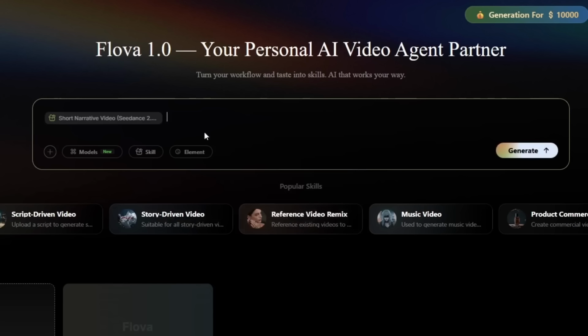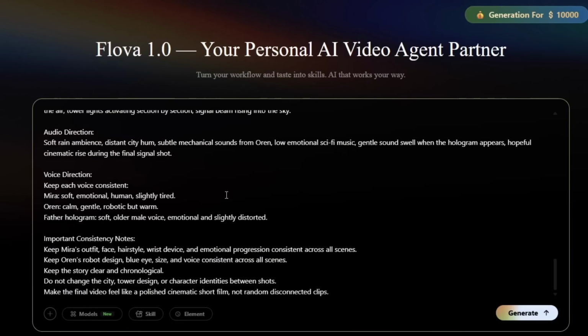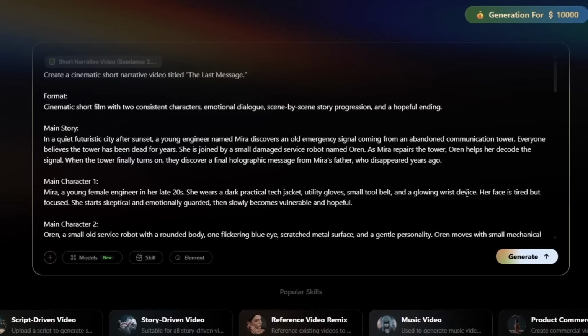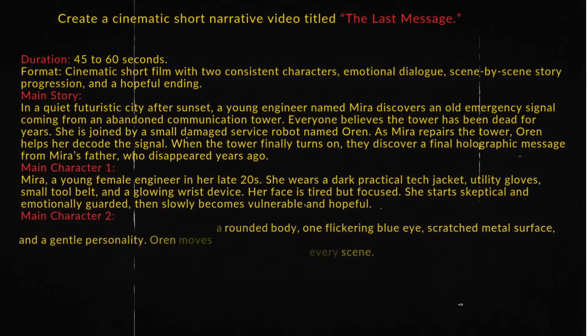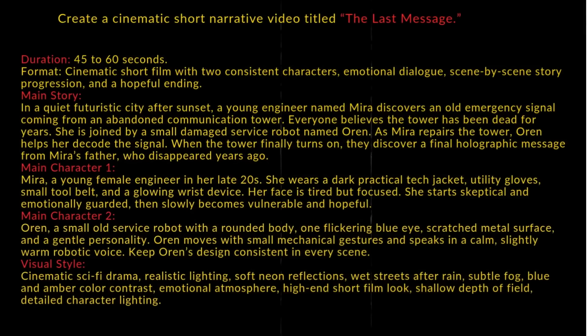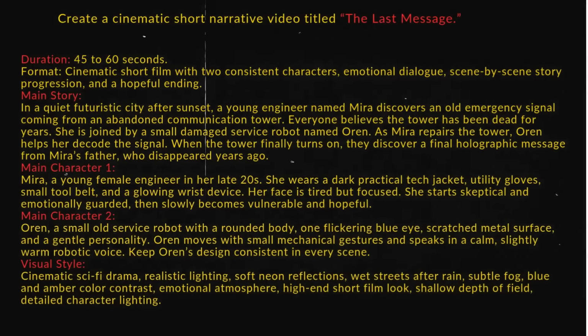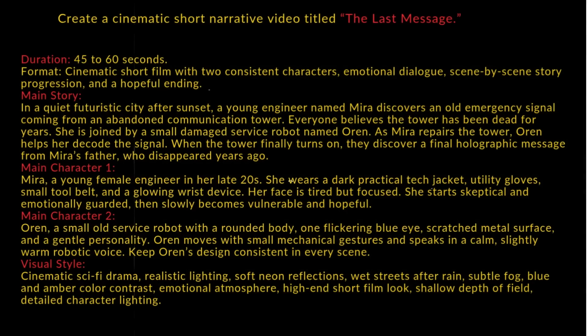So I pasted the full story into the short narrative video skill. I included the character details, the emotional tone, the visual style, the scene structure, the dialogue, and the camera direction. For example, Mira is a young engineer in her late 20s with a dark tech jacket, utility gloves, a small tool belt, and a glowing wrist device. Oren is a small old service robot with a rounded body, scratched metal surface, and one flickering blue eye.